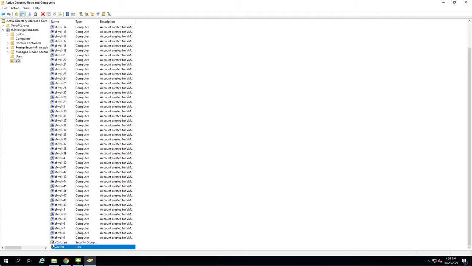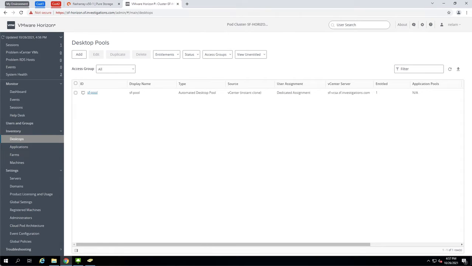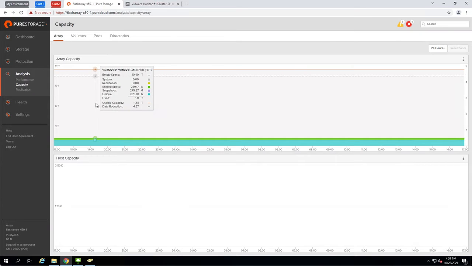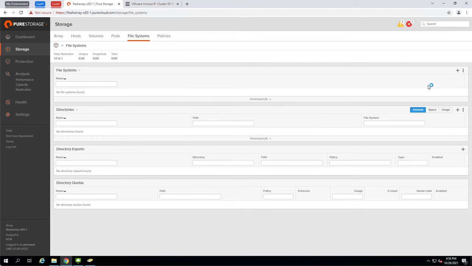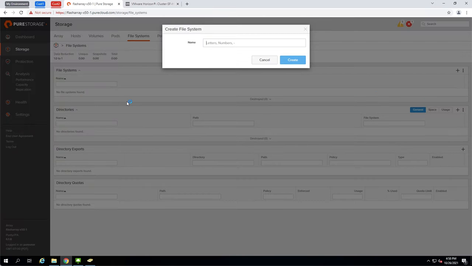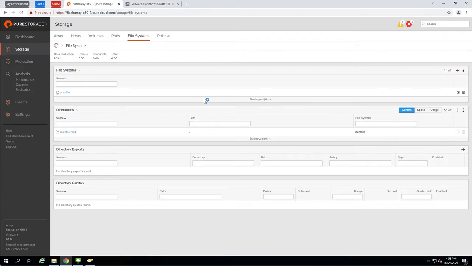Switching over to the FlashArray, we'll first go to Storage, select the File Systems tab, and then click on the plus on the far right to create a new file system. For our purposes, I'm going to call it pure file. You can see a directory was automatically created for us, the root directory.